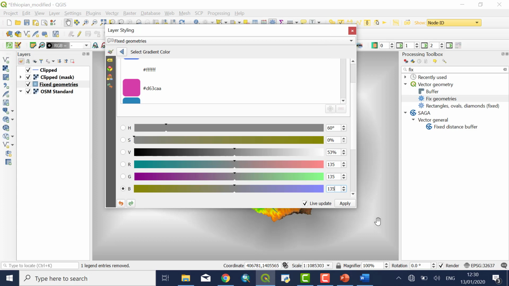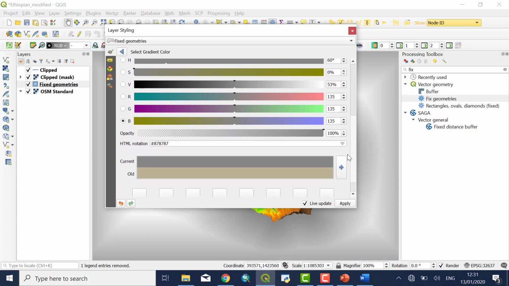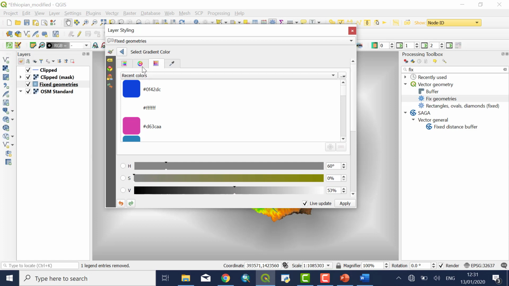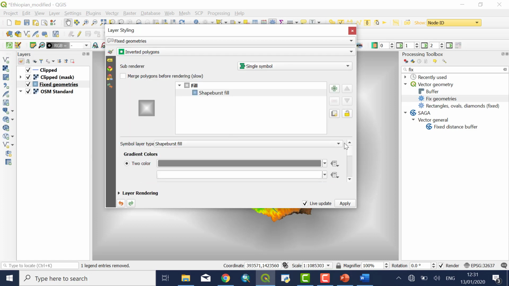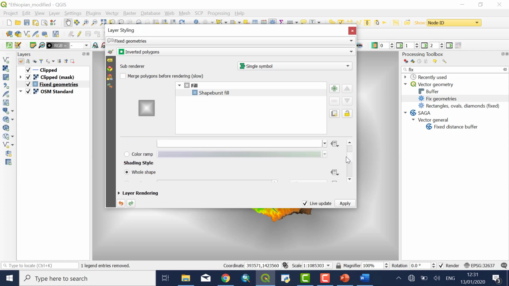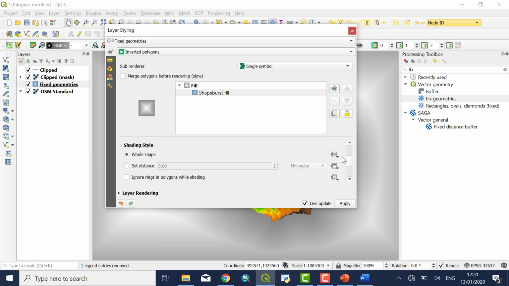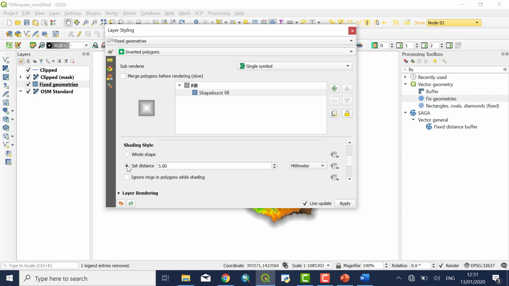Then the next thing will be, I will go back to here. Then in the shading style section, we are going to click the set distance option. We are going to make the distance 4. I'm going to make it 4.